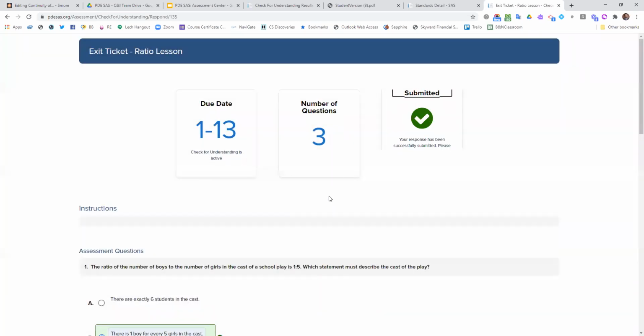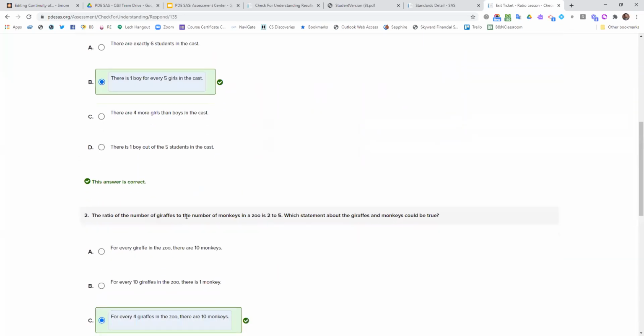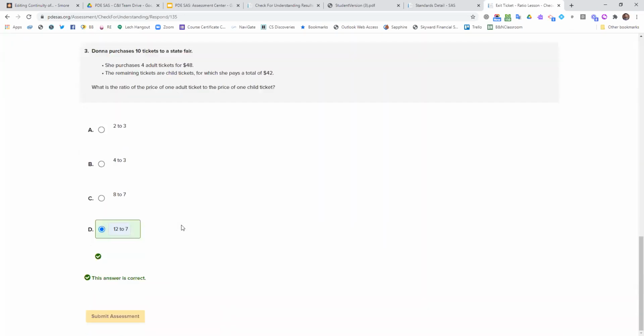When I submit the assessment as the student, now I can go and check my answers as well.